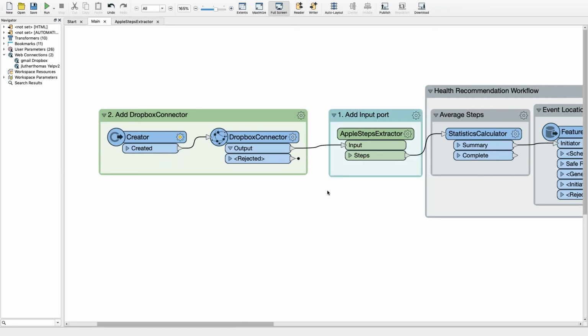What we've done in this workspace to make it serverable is added a Dropbox connector before that Apple Steps extractor. This just means that as we're publishing and saving our data to Dropbox, we need a way to get that data out of Dropbox and into our workspace so we can actually work with and process that data. So the creator just starts the workspace running.